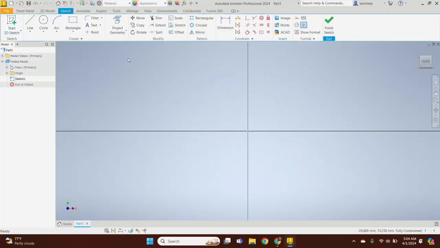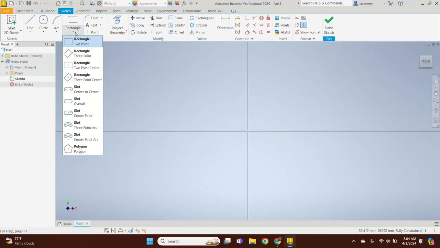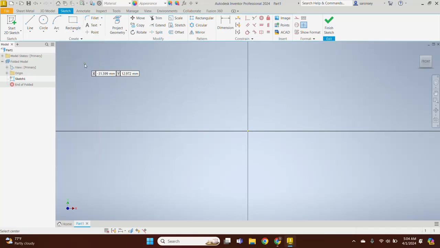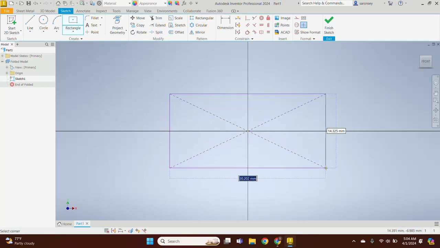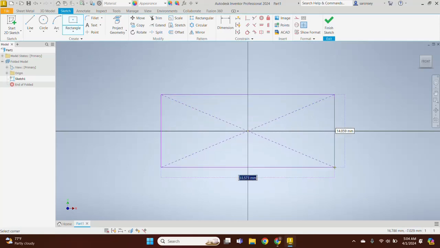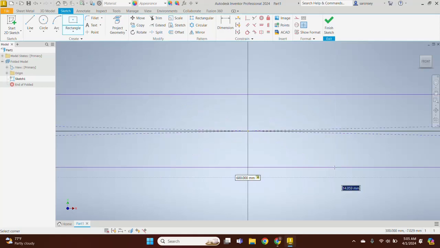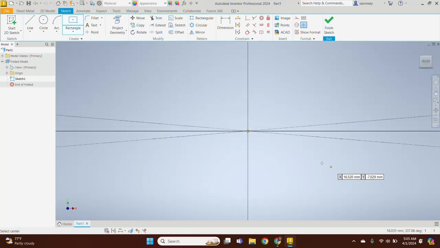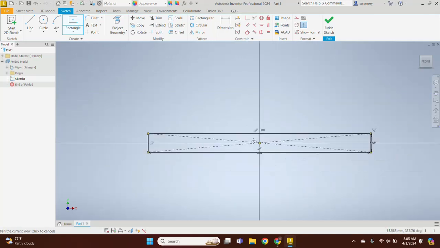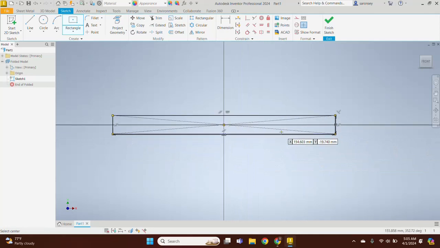Let's begin with a rectangle. So drop down the rectangle command and choose 2-point center. We'll come to the origin here, click and drag open. And let's dimension this rectangle straight away using the dynamic input boxes. So the width of this rectangle is going to be 600 mm and the height will give it 50 mm. Press enter. Let's zoom in so our work is in focus.